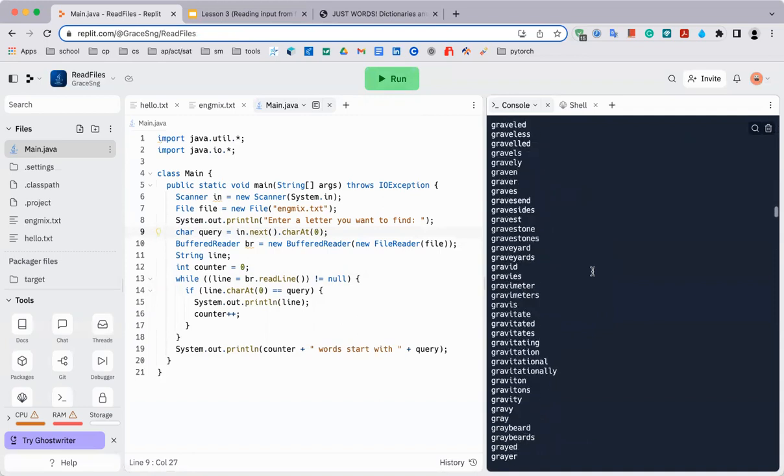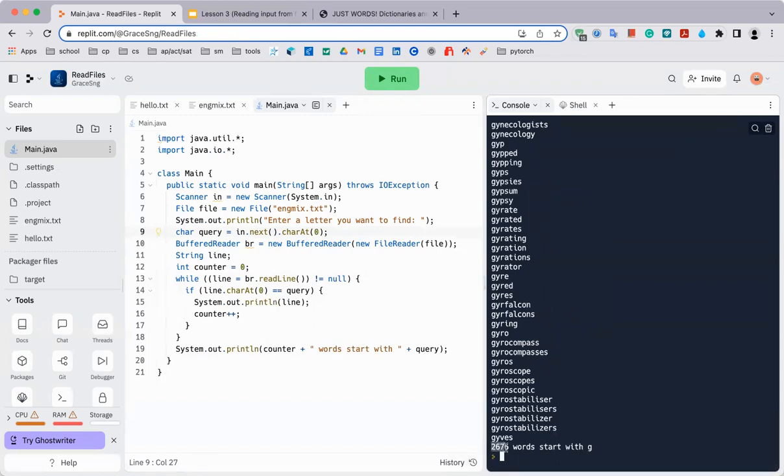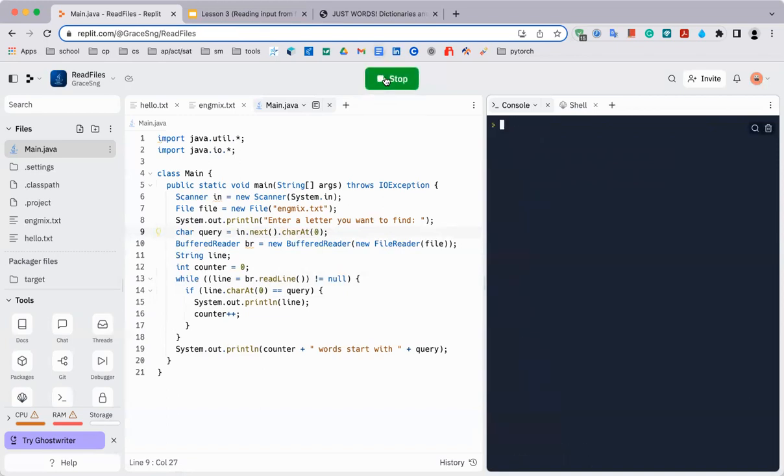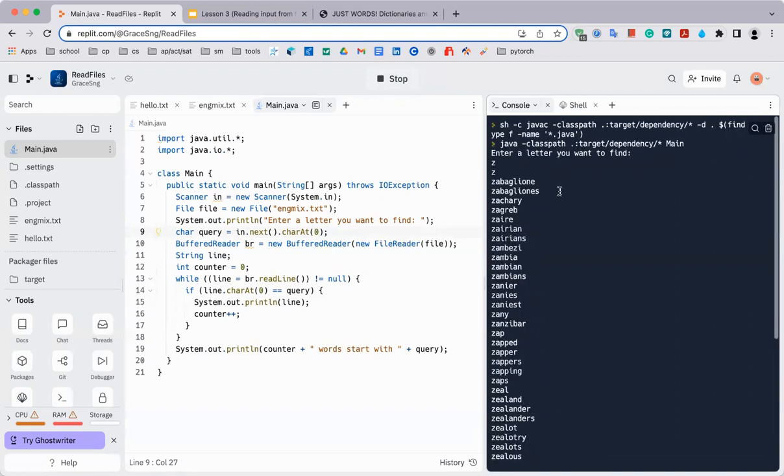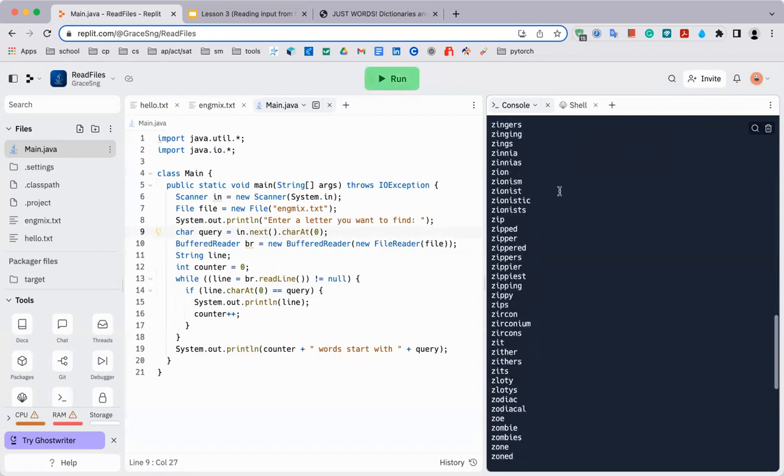And so this is quite lengthy, actually. Now let's check how many we have. Our output says that 2,676 words start with G. Let's try another letter, maybe something less common like Z. Once again, we're getting our list of words, and here in our output, 167 words start with Z.